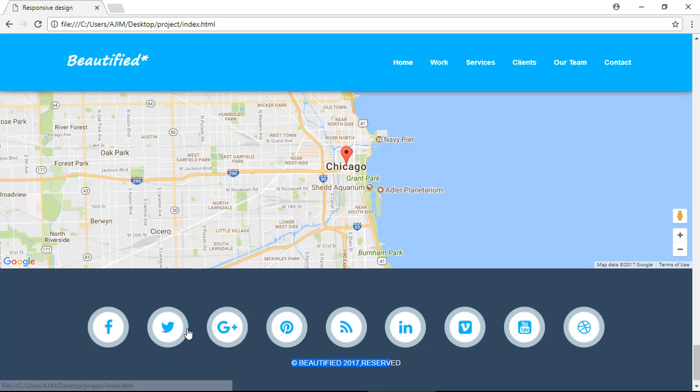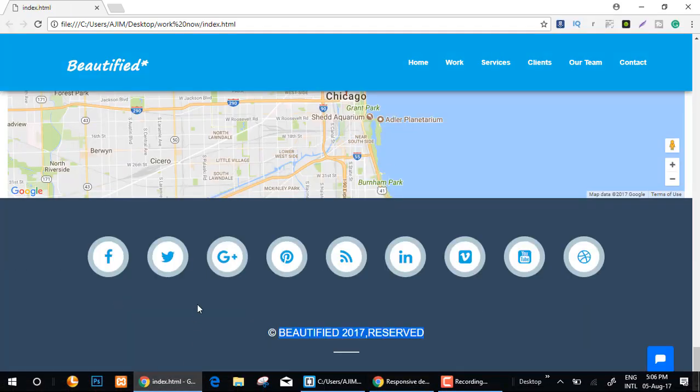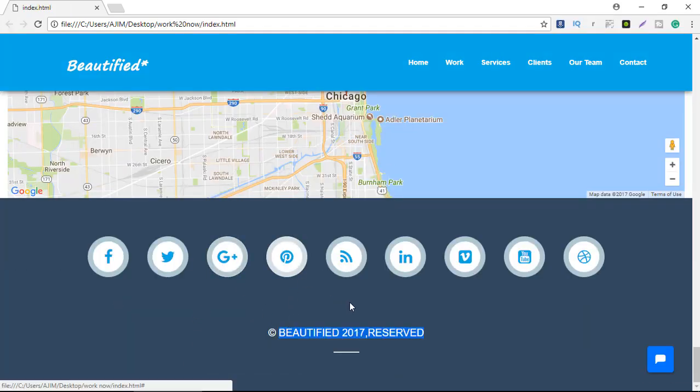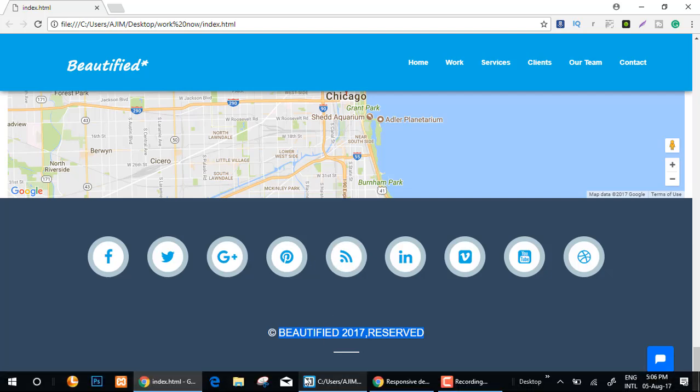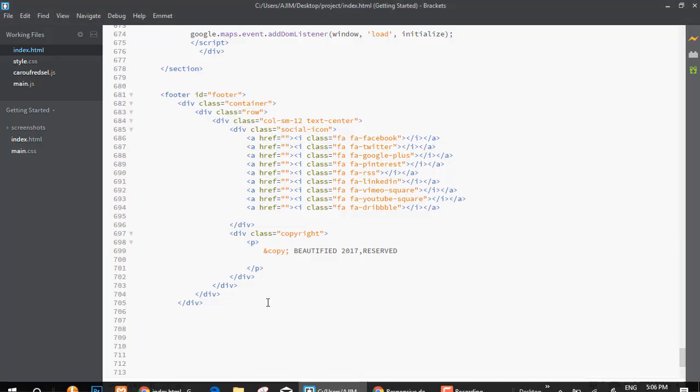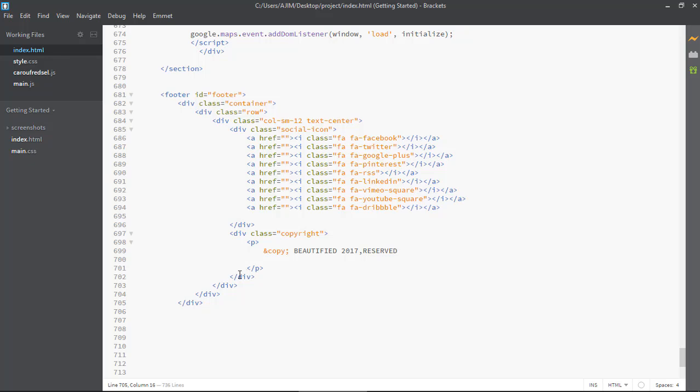Now I will have to work on the hover effect. As you can see in the older project, we are getting a nice hover over the icon, so we will put it. Definitely it's easy. Simply we need to know in which class we have to put the hover. So as you can see, we have social icon here. Inside this we have an anchor tag, and inside each anchor tag we have icons. So we have to put the hover effect on the anchor because it is clickable.